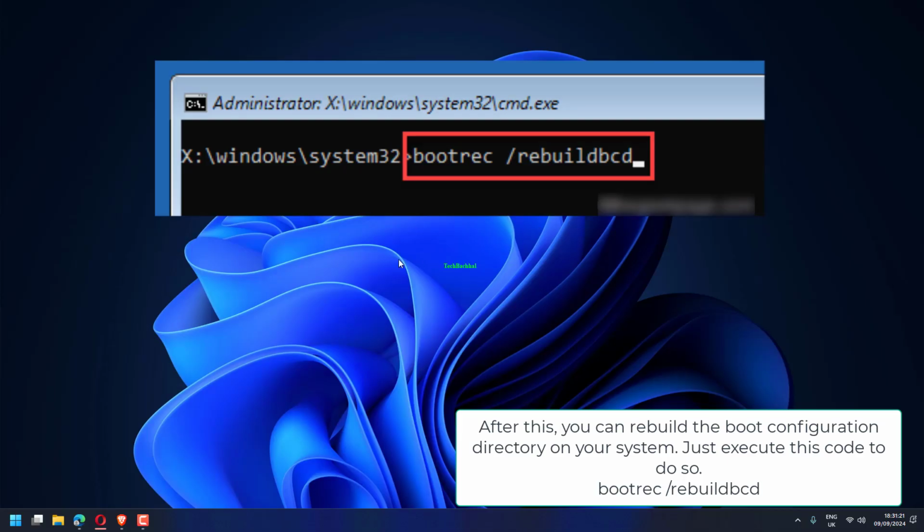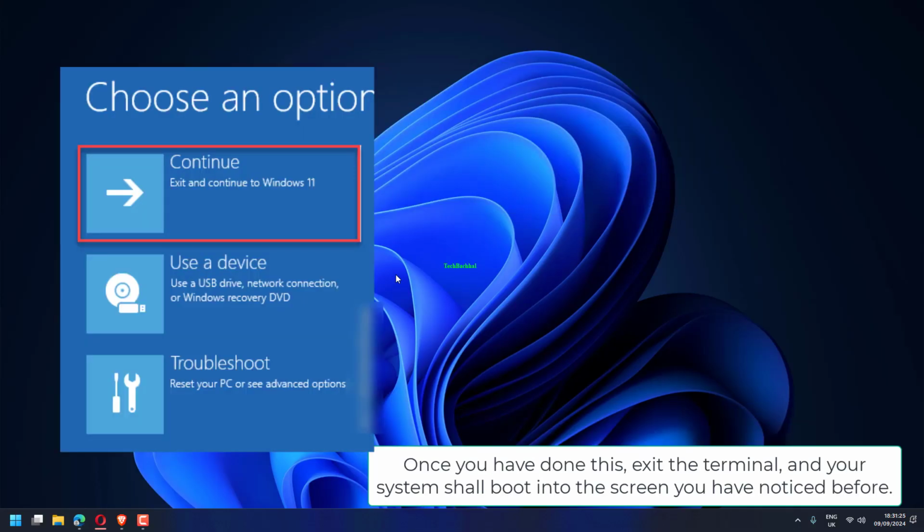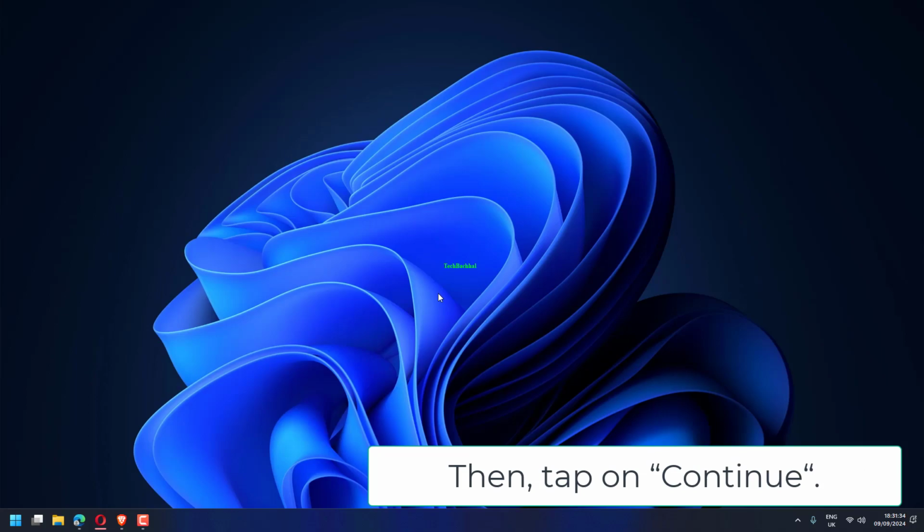Just execute this code to do so. bootrec/rebuildbcd. Once you have done this, exit the terminal, and your system shall boot into the screen you have noticed before. Then tap on Continue.